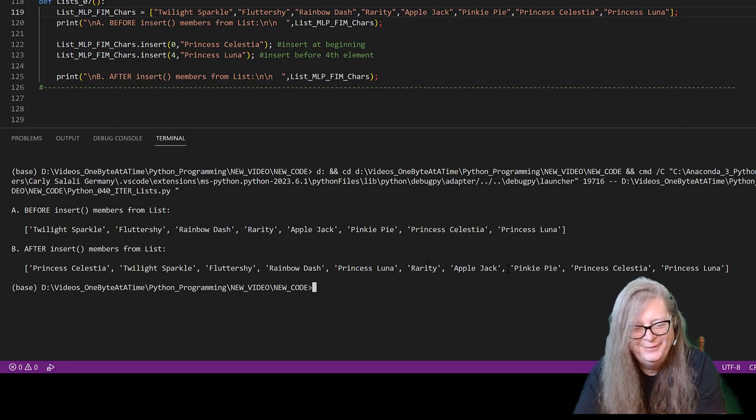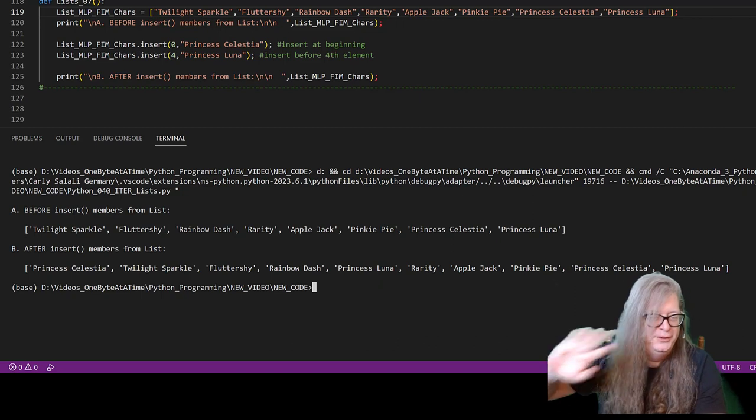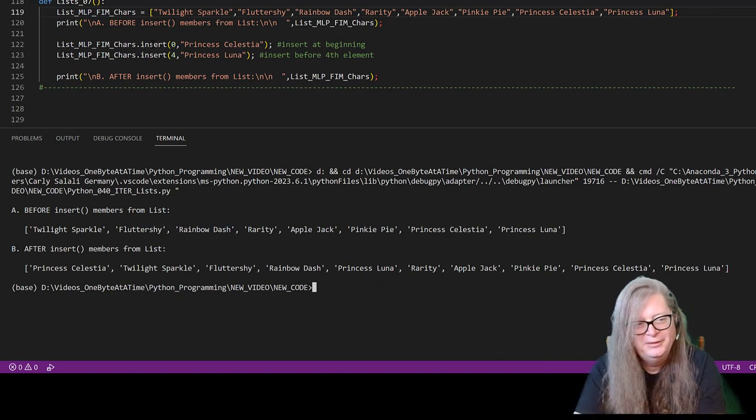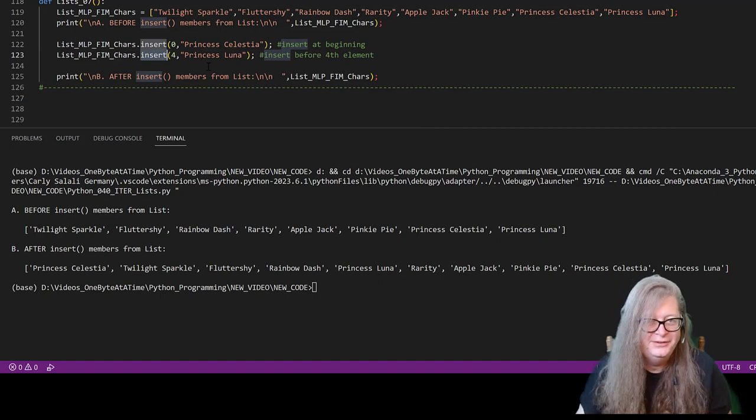Okay? And then Rarity, Applejack, Pinkie Pie, Princess Celestia, Princess Luna get pushed to the right. So just an example of insert, which gives us more precision, allows us to specify the index of where we insert an element.